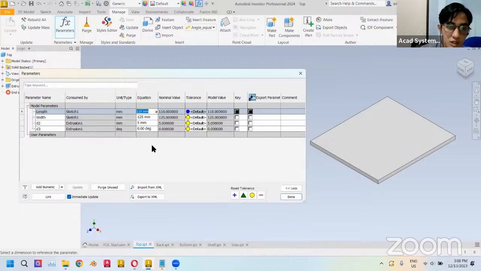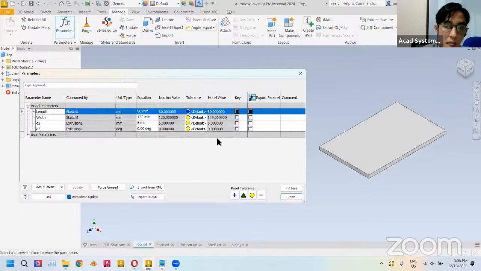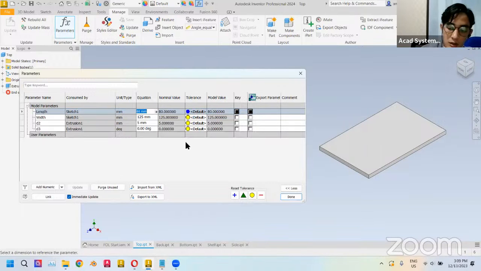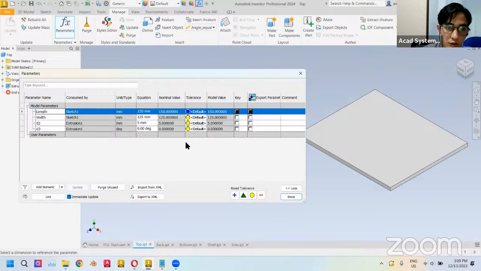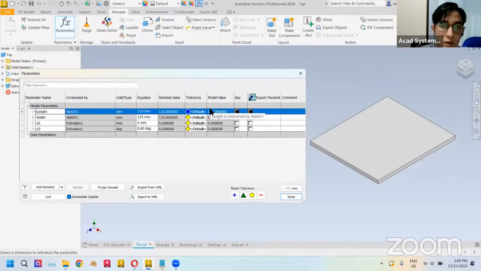Okay, for example, I want to change the value to 80. I will get an immediate update. There is an immediate update button over here. Make sure you check it. If I want to make it larger, I can enter, for example, 150. I can get the immediate result. Okay, so back to 110.